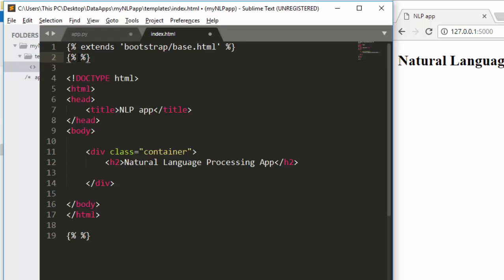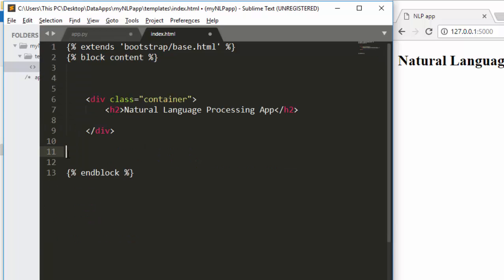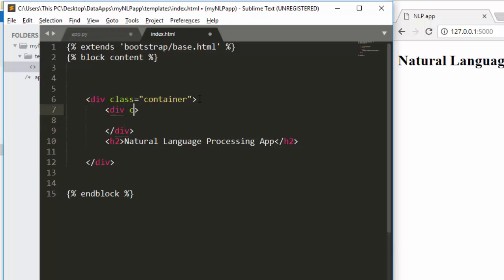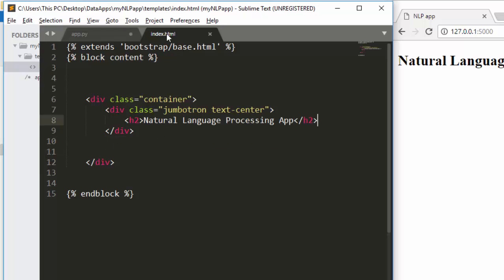Then I'm going to call it block content. Perfect. Since I'm bringing a block content here, I also have to bring an endblock. So I can just take off this, and this, and this. Perfect. To see that the bootstrap is working, let's add a jumbotron. So div with class jumbotron and text-center. Let me paste this one here. Let's see whether it's going to work. Save it, and let's see whether it's going to work.